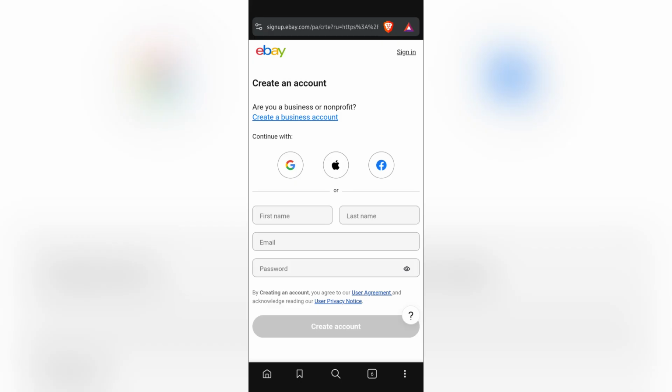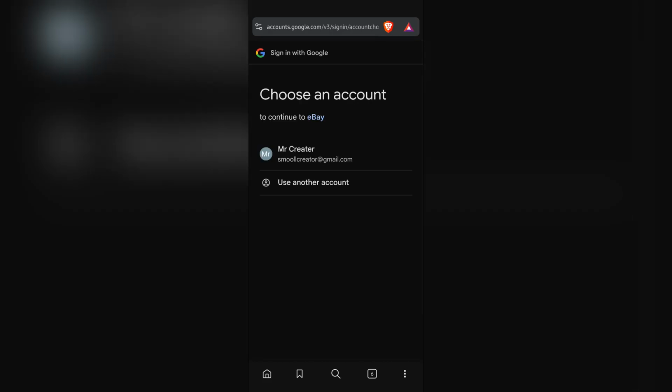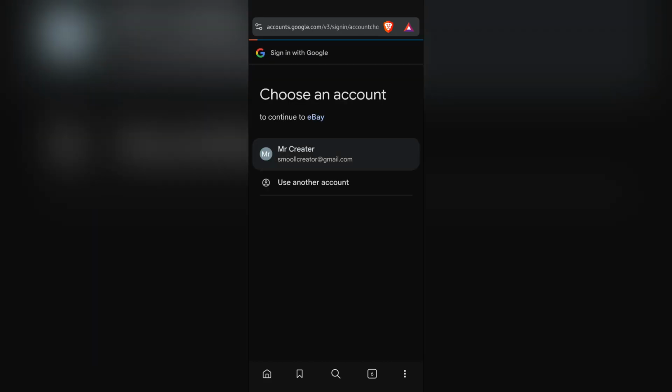Then this page will appear. You can use Google, Apple or Facebook, or you can use email in order to create an account. I'm just simply choosing Google option here, which is very easy. Just simply tap to the Google option or Apple option depending on the platform that you use, and choose the email account which you would like to use in order to create the account in eBay.